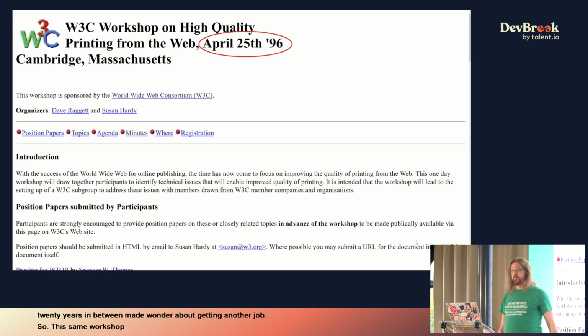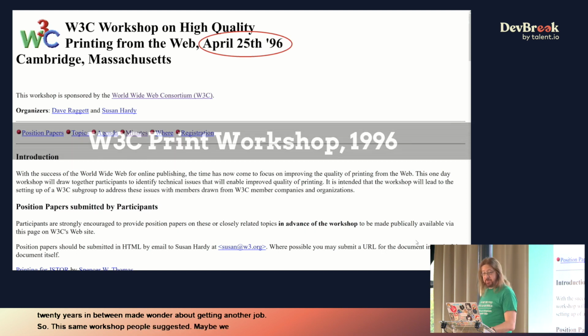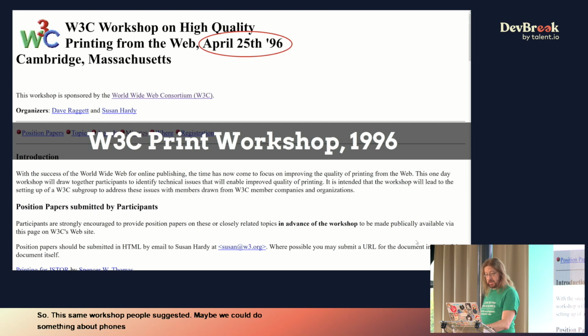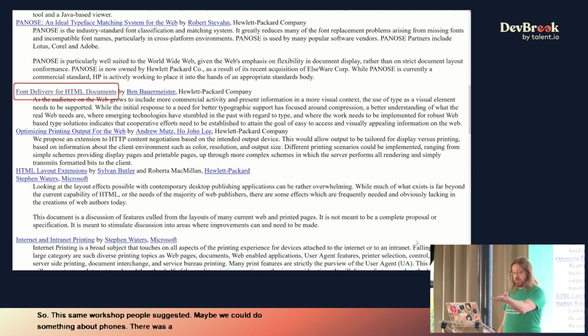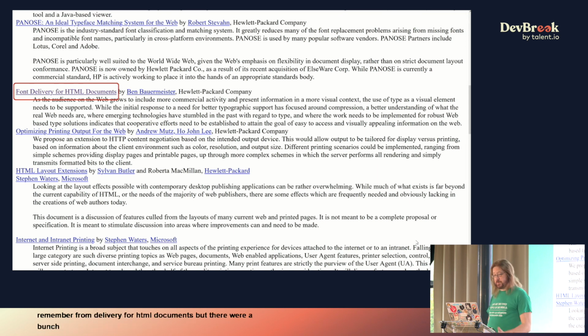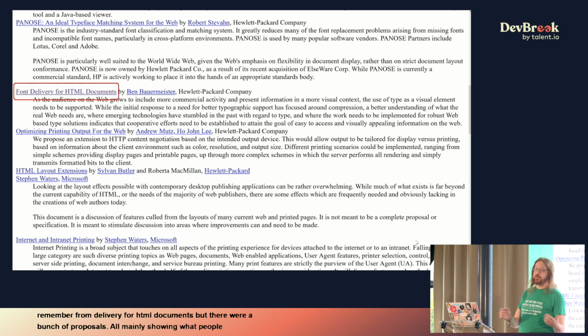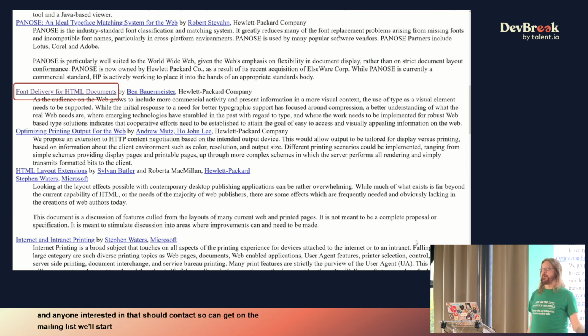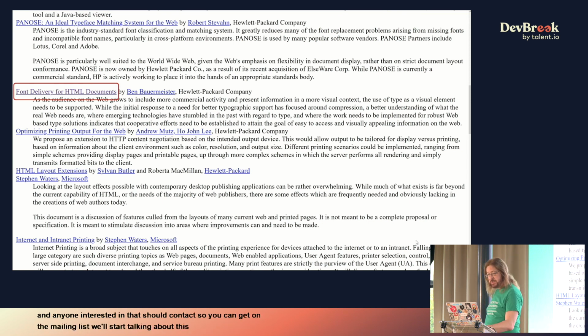This same workshop, people suggested maybe we could do something about fonts. There was this particular one, I remember, font delivery for HTML documents, but there were a bunch of proposals, all mainly showing what people needed to do, not how they would do it. So I remember looking at the minutes of this, and there was a line right at the end, just before we were closing: anyone interested in that should contact Chris Lilley and get on a mailing list, and we'll start talking about this. So we did.